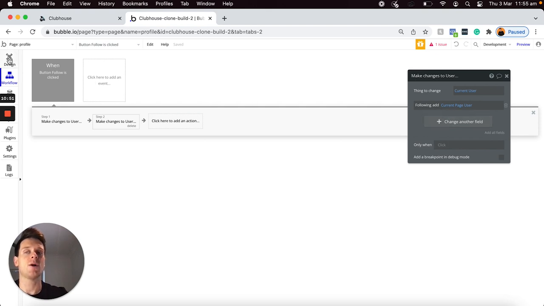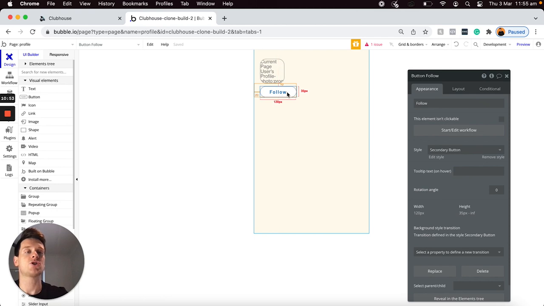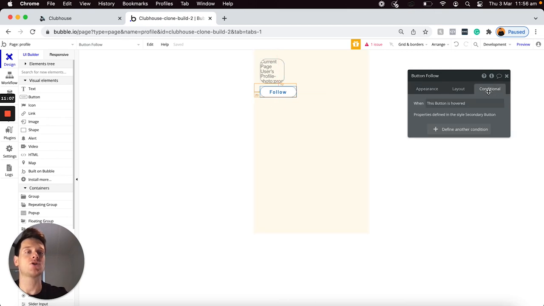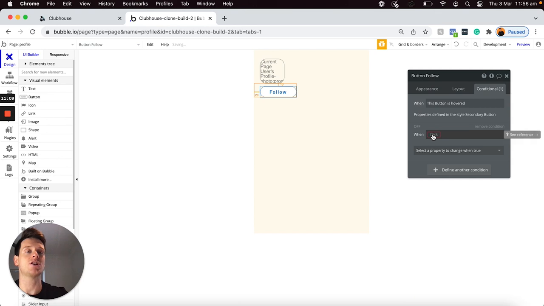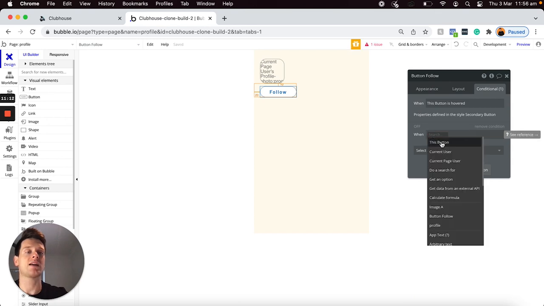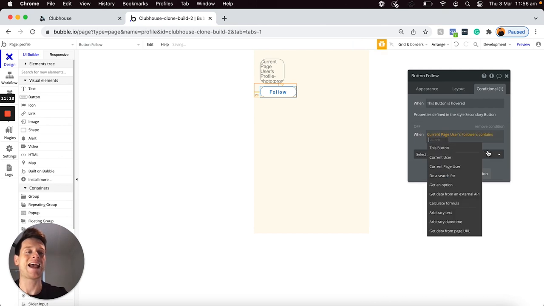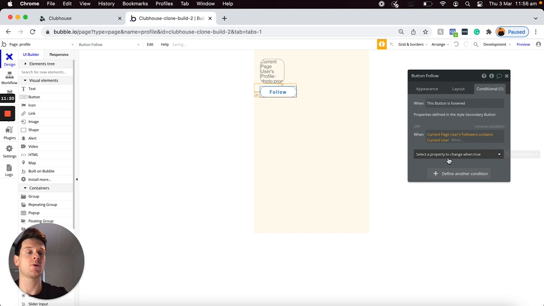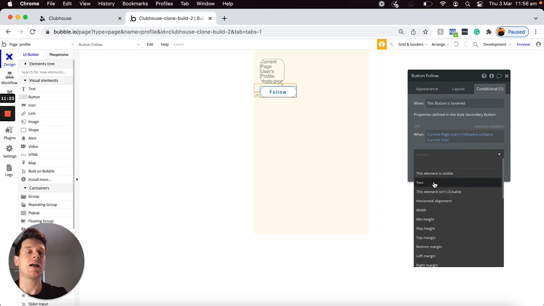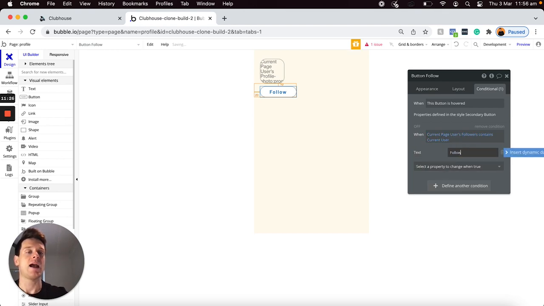And then if I was to jump over to my design tab, what I could do is add a condition onto this button that just updates the text here to display the word following if the current user is following the person's profile that they're viewing. So I'm going to jump to my conditional tab here, and I'm going to define a new condition. And within this condition, I'm going to recognize if the current page user, if their list of followers contains the current user, so the person who's logged in viewing their profile, I'd like to update the text of this button, and I'd just like to display the word following instead of follow.